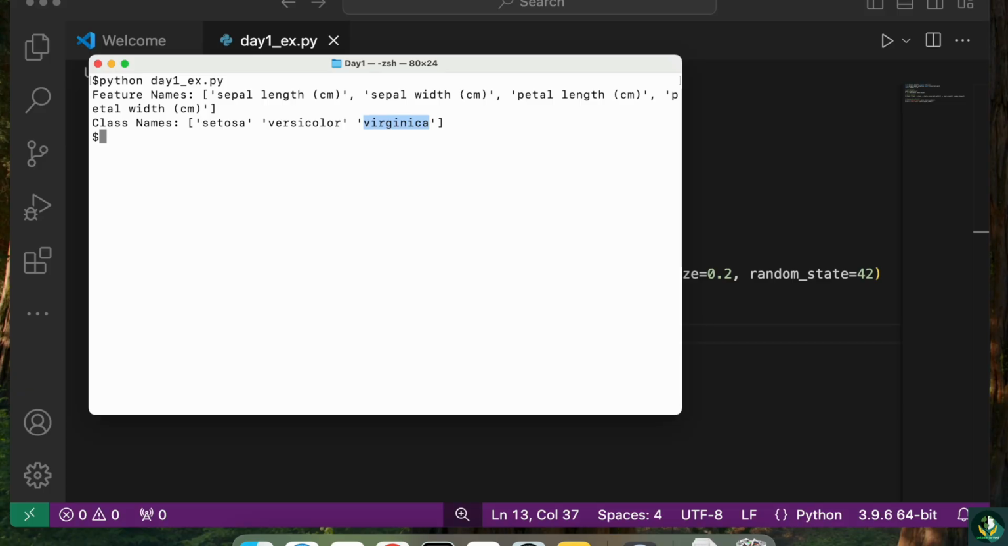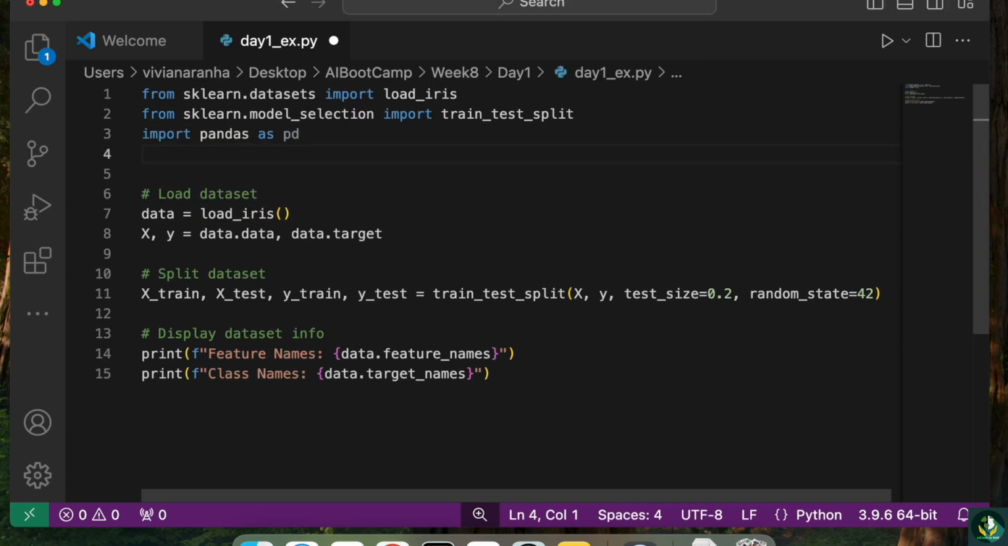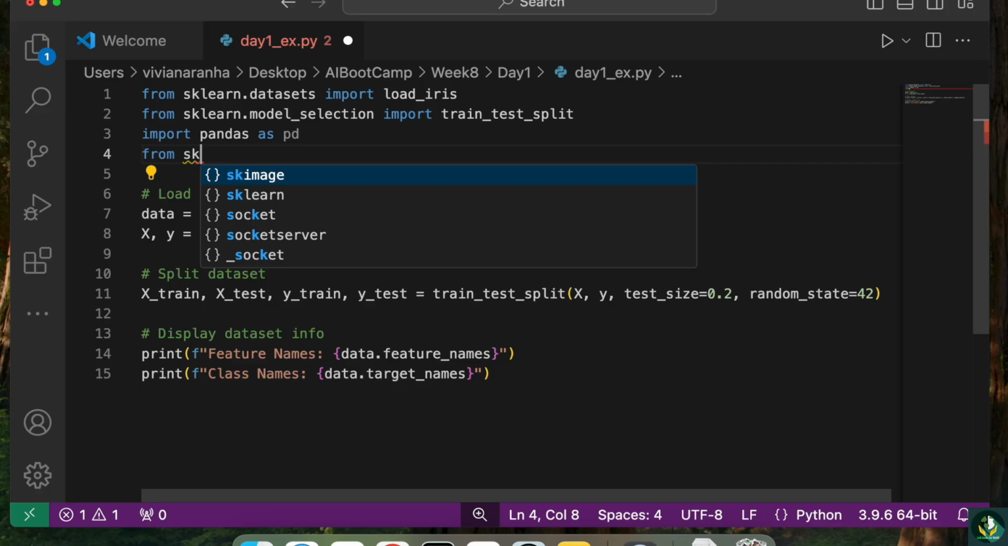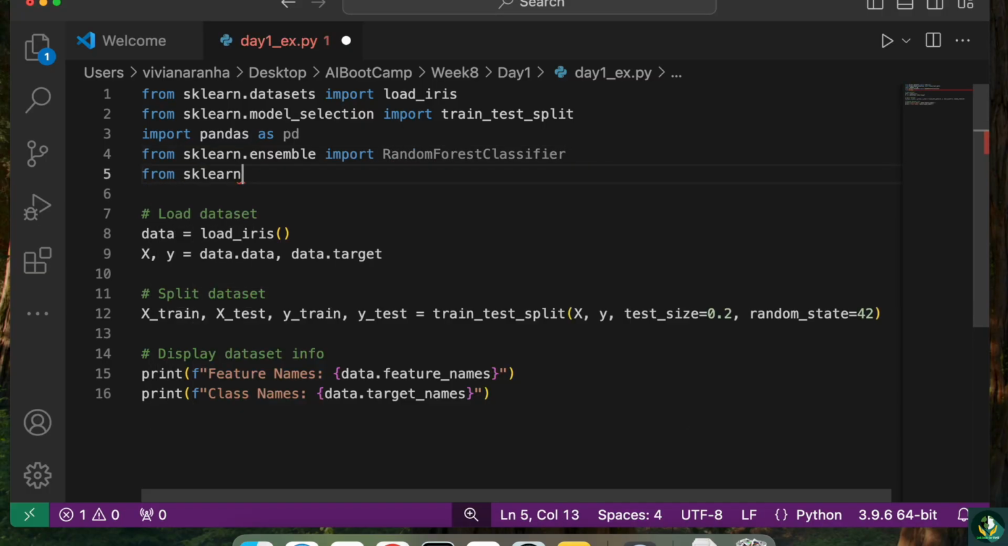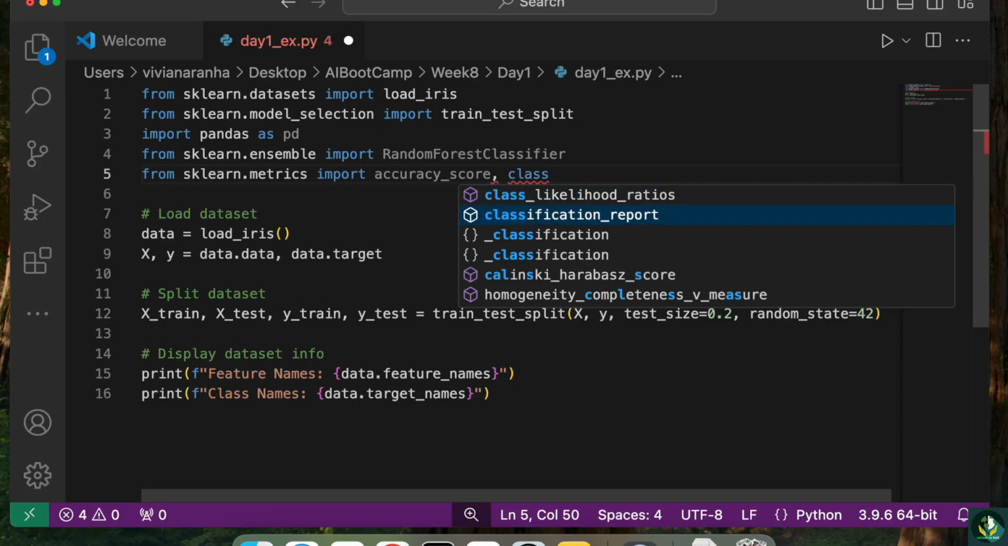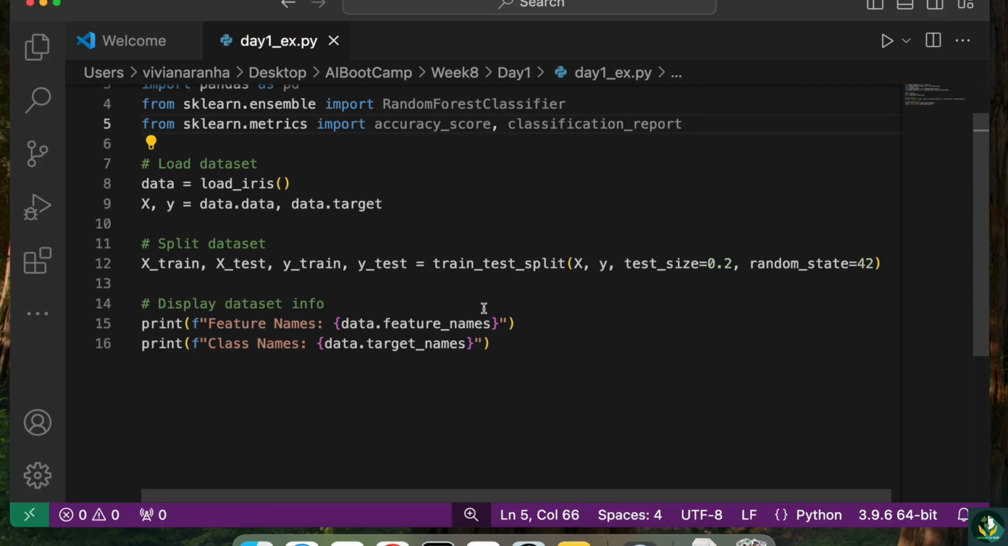Now let's go ahead with step 2, where we will train a model with some default hyperparameters. In this case, we'll train a random forest classifier with the default settings and evaluate its performance. First I need the random forest classifier. For that, I'm going to say from sklearn.ensemble import RandomForestClassifier. From sklearn.metrics I need to import accuracy_score and classification_report.